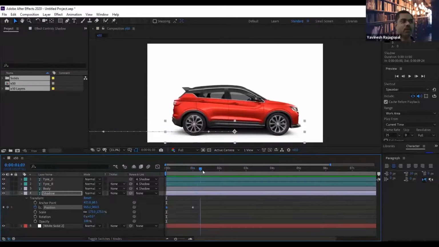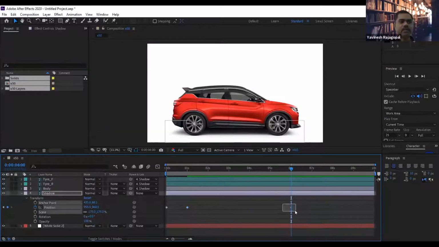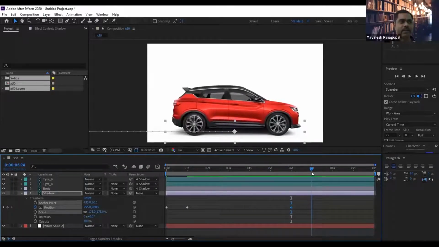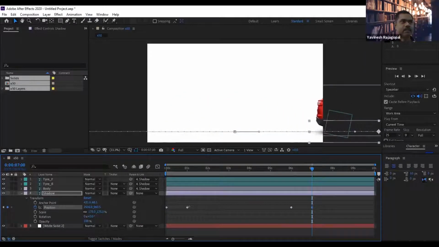I want it to remain there for a while, about 6 or 7 seconds. I add a keyframe over here. Add or remove keyframe, click that. This value and this value are the same value. When you have the same value, it will not move. Then I go to about 7 seconds, and I move the car out from the screen to the right, something like this.